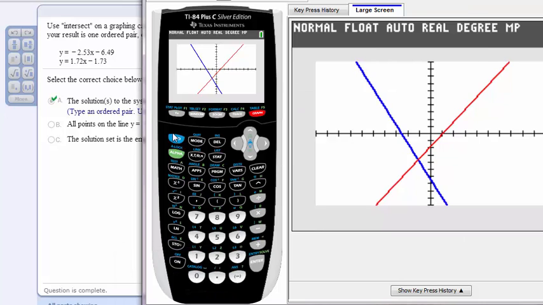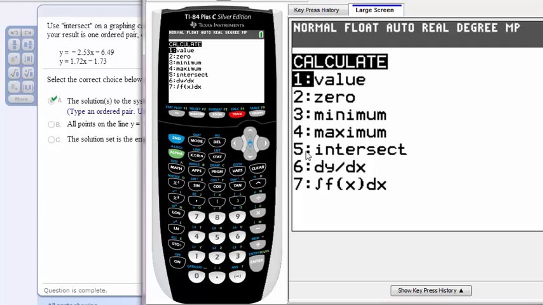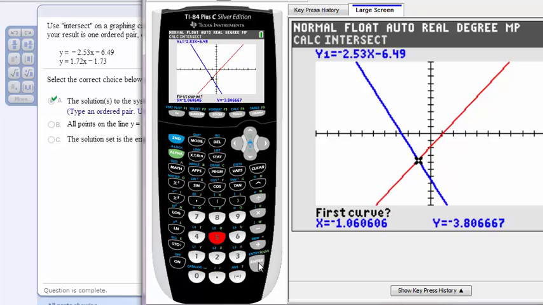Once they're graphed, to get the intersection point, instead of using the trace and guessing, you want to use second calculate and choose option 5 to find the exact intersection. Option 5 and enter, enter, enter will give us the intersection, the two values in that ordered pair. All right, give that a try.